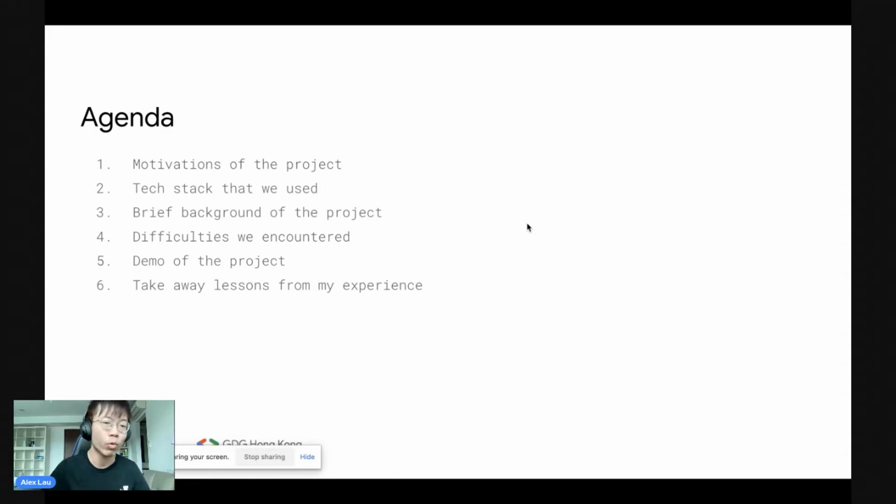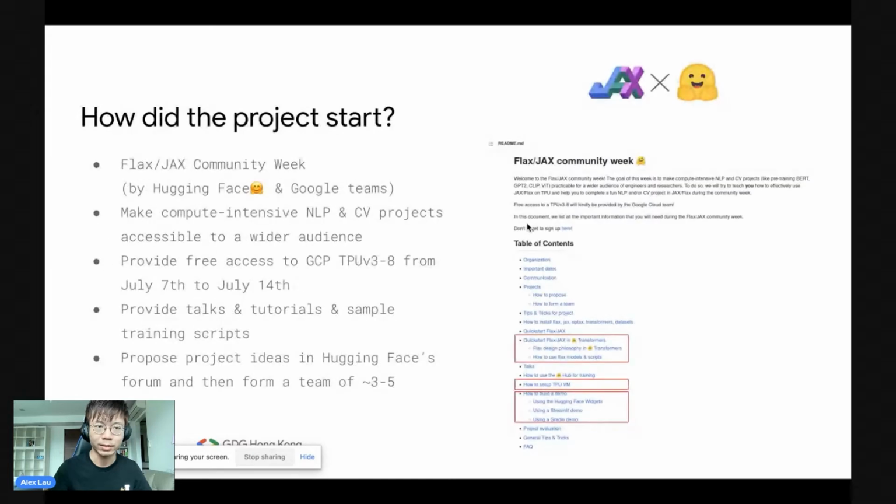I want to cover this because it makes the whole project sound more realistic. I believe whenever we start a project, in the middle we must encounter some difficulties, and I think it's good to disclose them. I believe everyone may have some takeaways from that. Finally, I will have a demo of our project. Lastly, I will try to summarize some takeaways from this project.